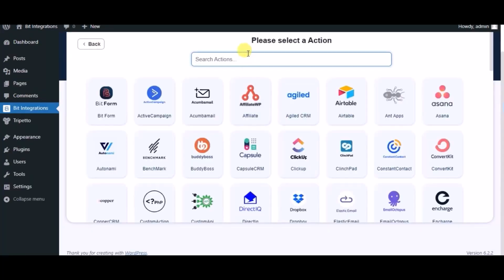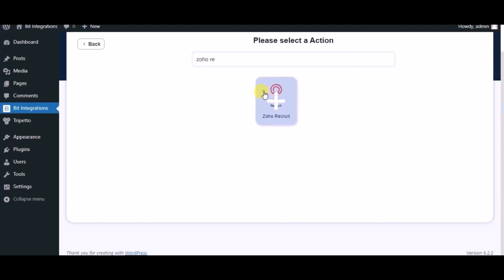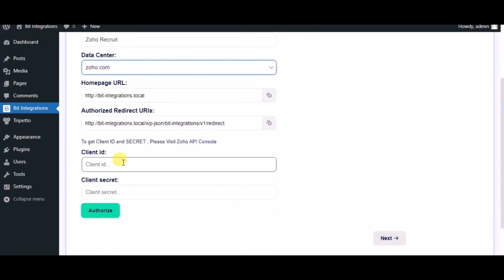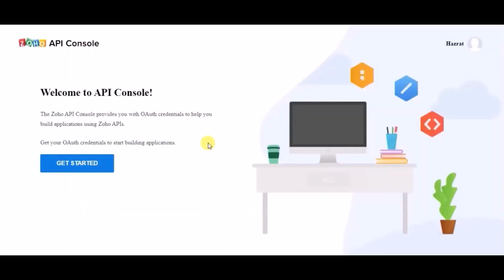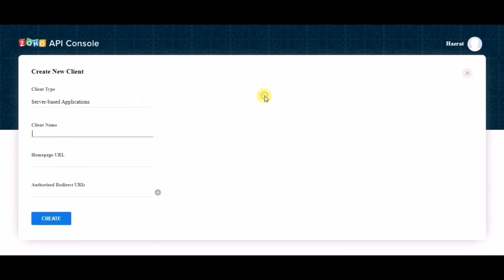Now search for Action Zoho Recruit. Select respective data center. Now for client ID and client secret, please visit Zoho API Console. Click on Get Start. Choose Server-Based Applications. Give a name.